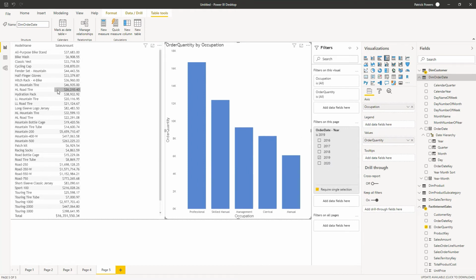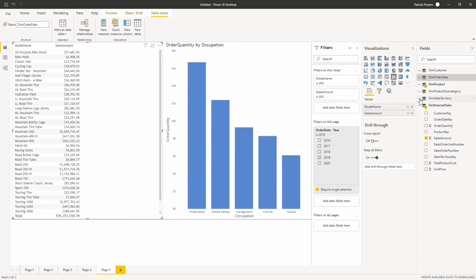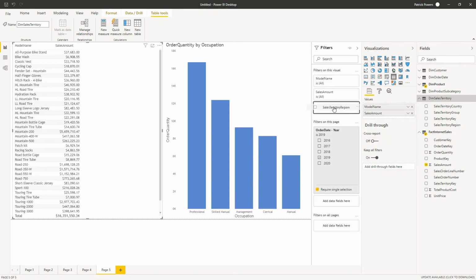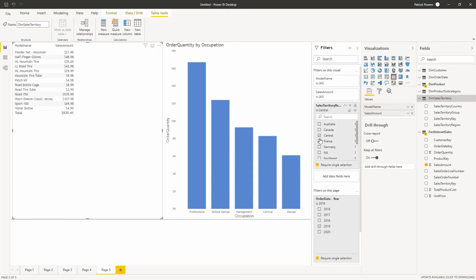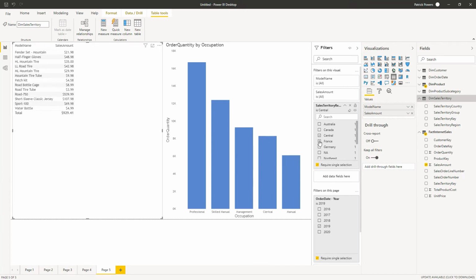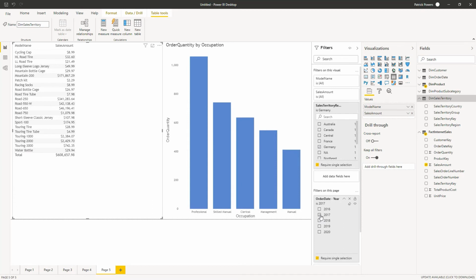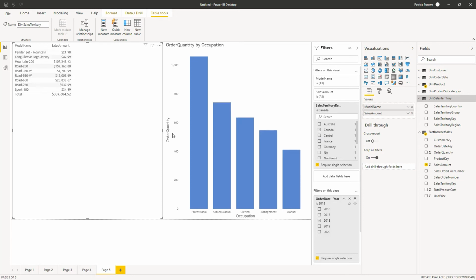For the table, I want a regional filter. So I'm going to select the table visualization. And from dim sales territory, I'll drag sales territory region to the filters on this visual drop zone. And I'll do what we did in the last one, make sure it's basic filtering, single selection, and now I can pick just a single country. Note that it's only impacting my table. This is impacting both, whereas this is just impacting the table.